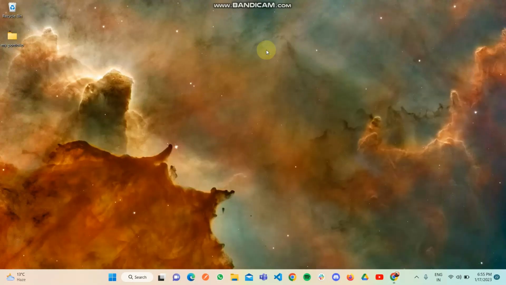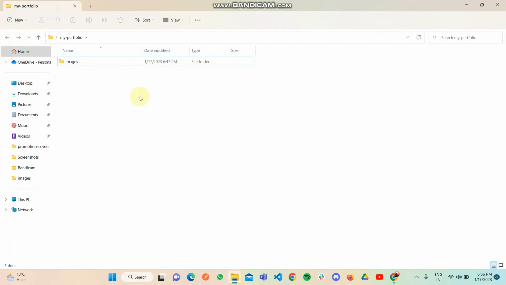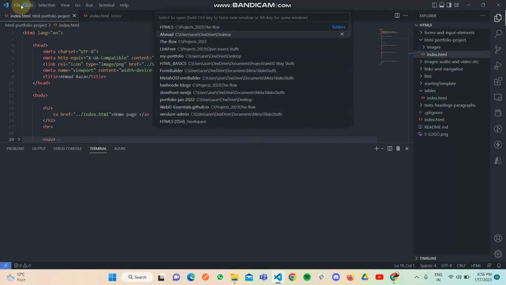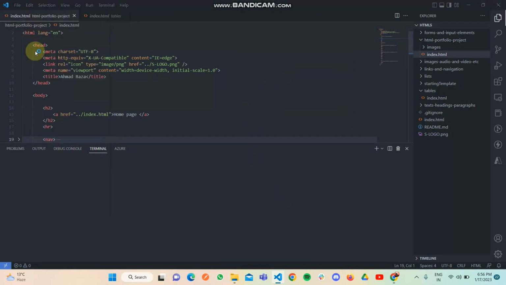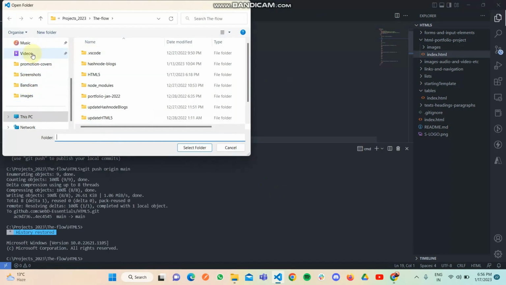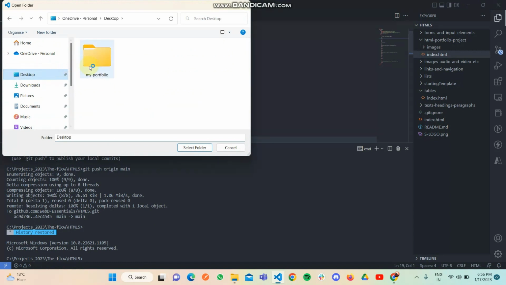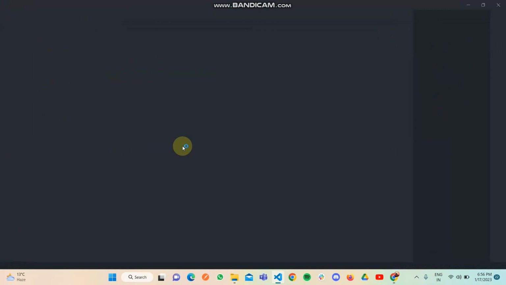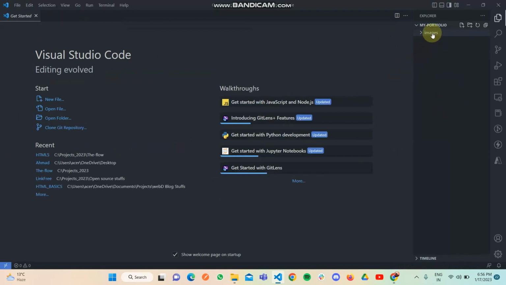First of all, create a folder on your desktop. I have named it my portfolio, and inside this, let me open it in my VS Code so that I can start building my website. So I will click on file, then open folder. Then from here I will select that folder on my desktop. That is my folder, my portfolio. I will select this, and I will be using some images, so I have downloaded them earlier.